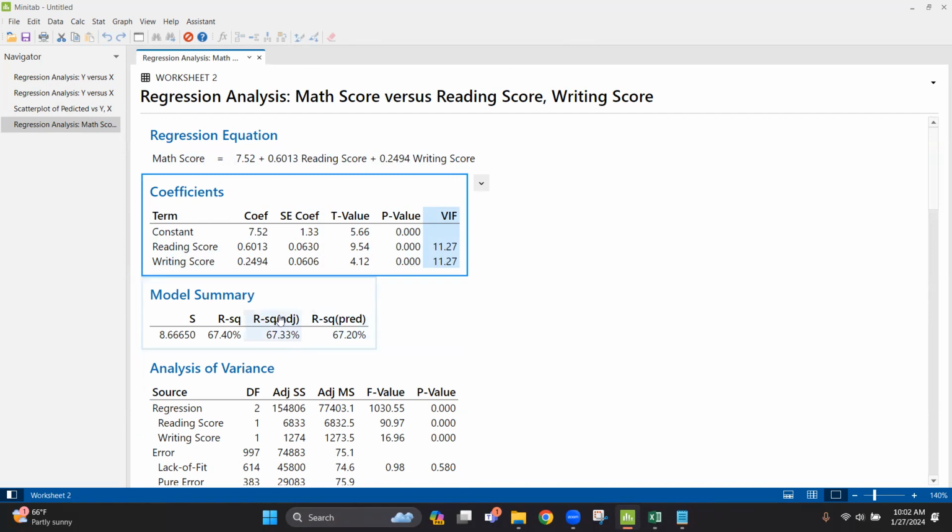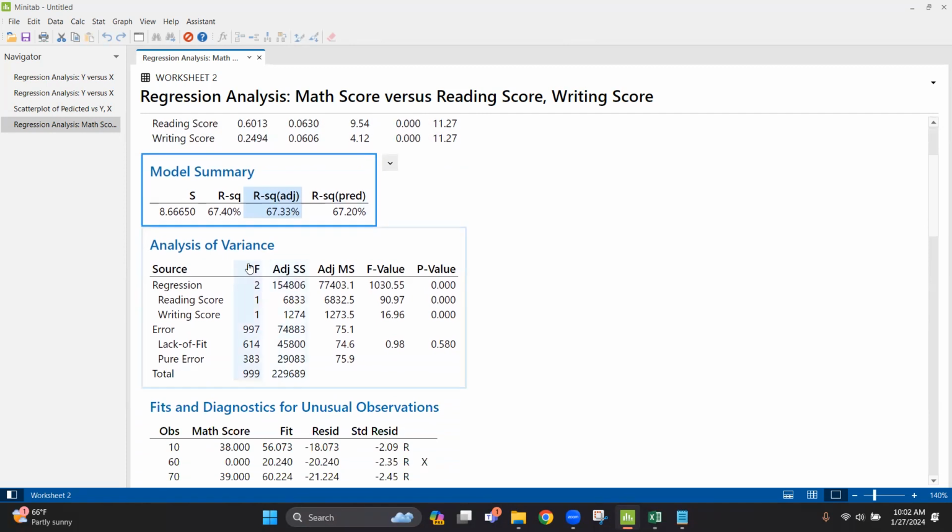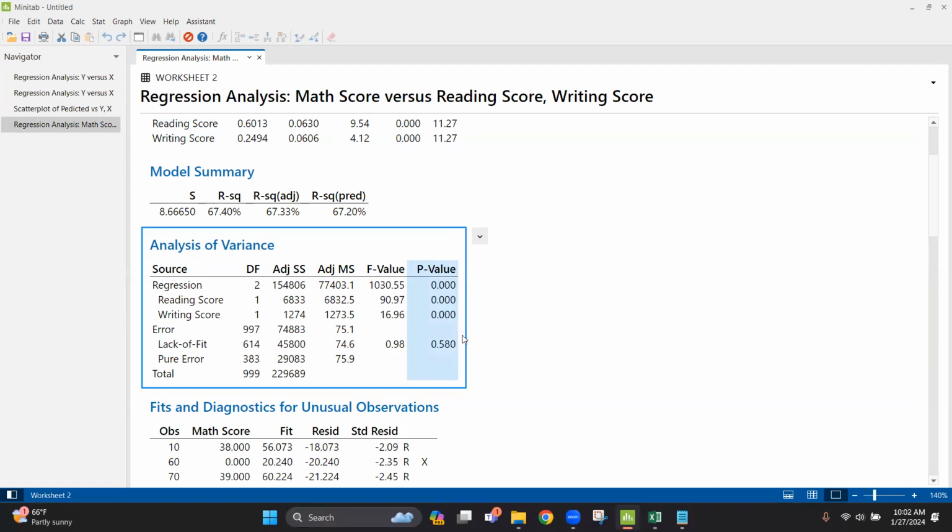Here we will be reading the R-square adjusted value, because we have more than one input variable. So the adjusted value gives around 67% as the strength. Another important thing in the ANOVA table is the lack of fit value. The p-value for the lack of fit is around 0.580. This signifies that the data has no evidence of lack of fit, which means my data fits very well.